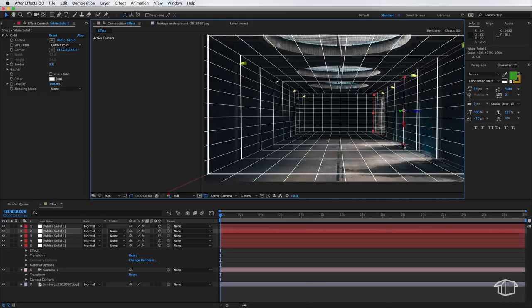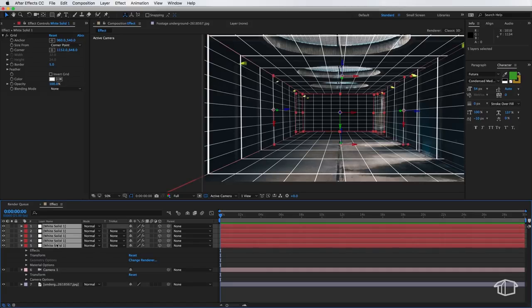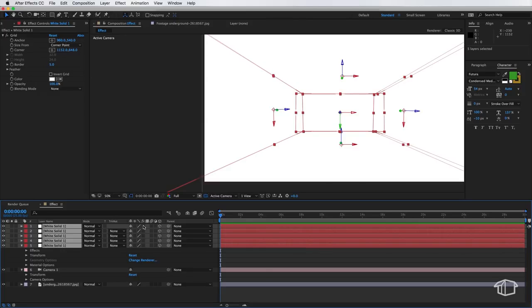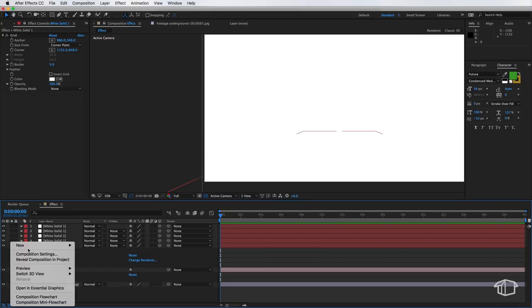Now once we've got this in the position that we're happy with, we're ready to actually remove these grids. So I'm going to select those white solids and I'm just going to tap this FX button to remove the actual grid. So we end up with our white planes again. And then the last part of this is I'm going to create the light. So I'm going to right click and create a new light.